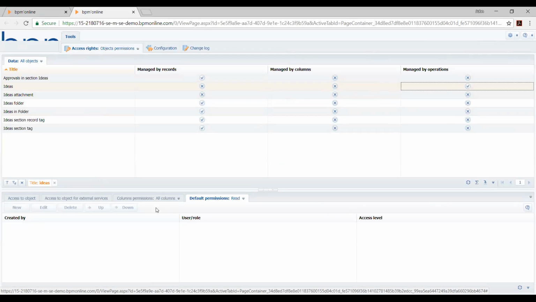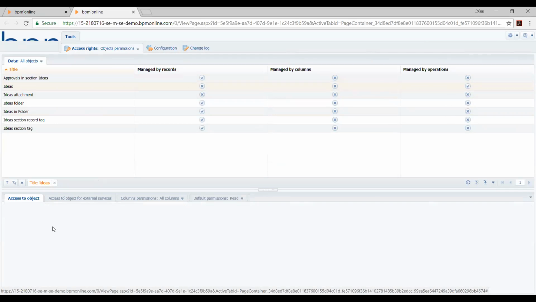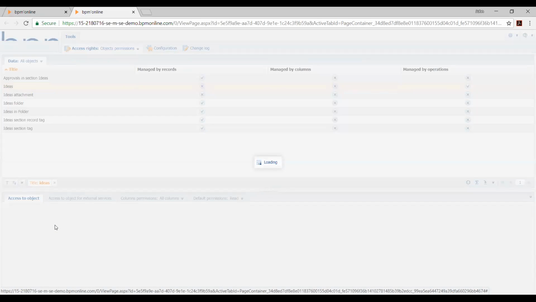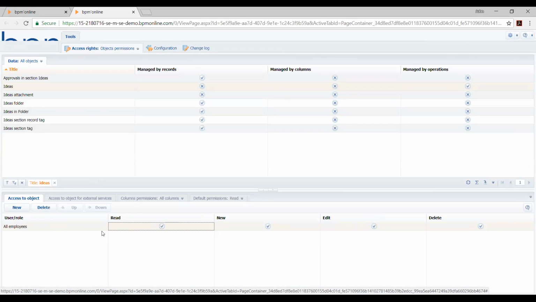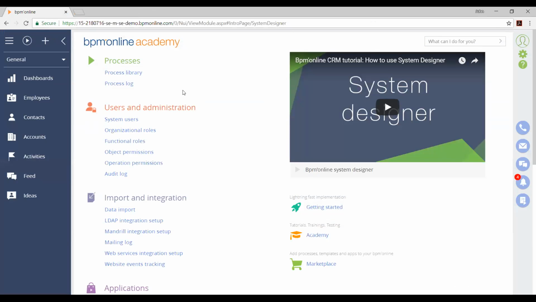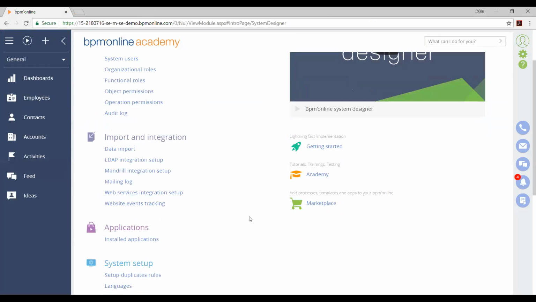So if I set it to manage by operations, this of course corresponds to access to object. And I can simply change the all employee rules to have X's across the board. What this will do is remove any user's access rights to the section, making it functionally invisible. So that's one way of removing the section without harming the database integrity by actually deleting it.